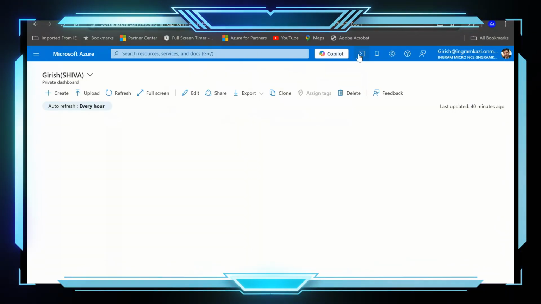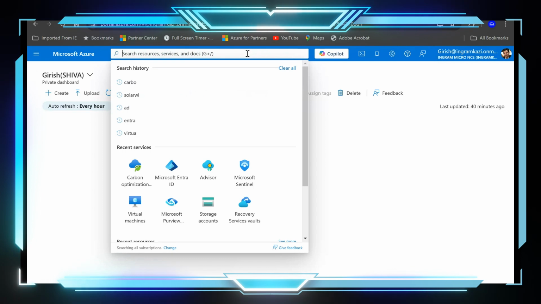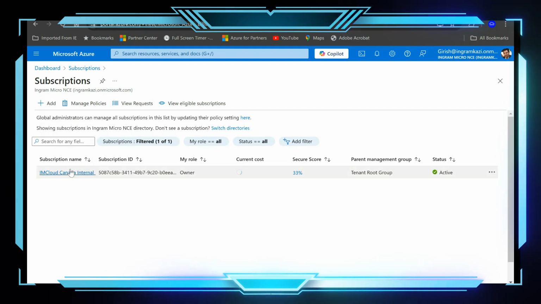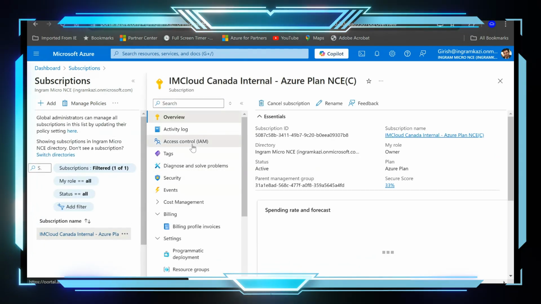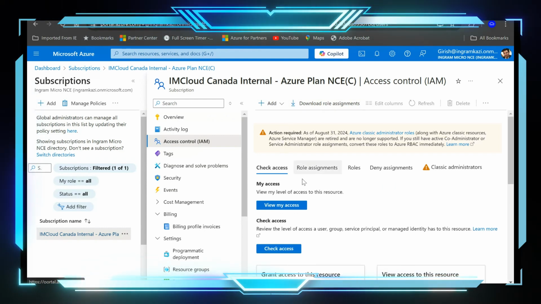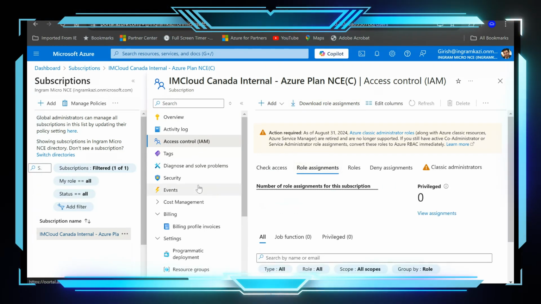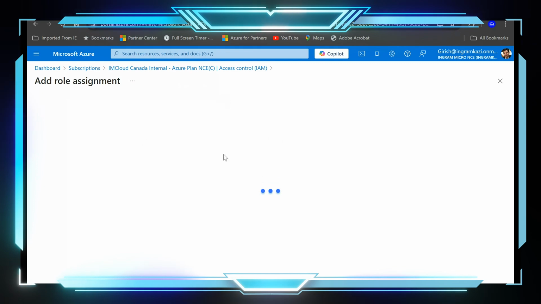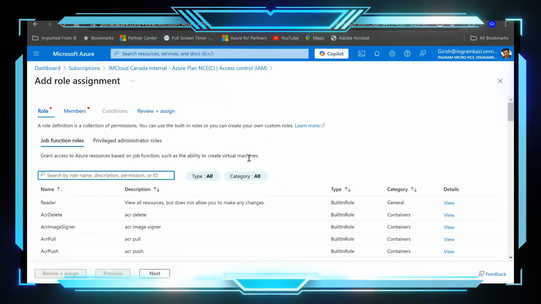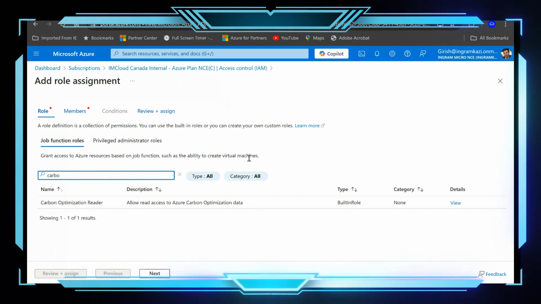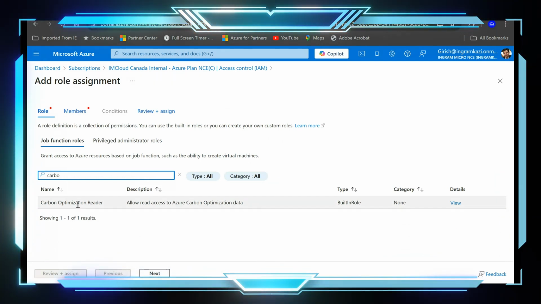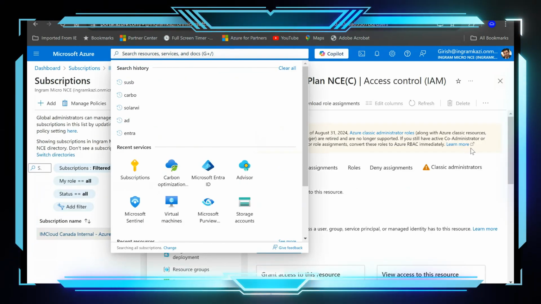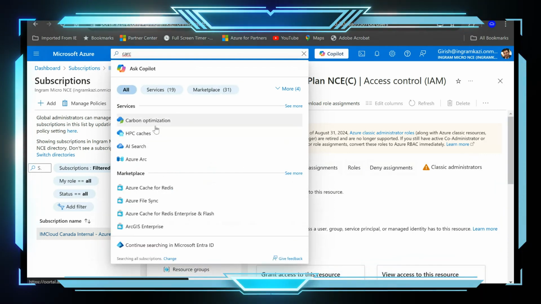Now I have the owner access for this subscription, so let me just go and show you that. So I'm the owner. Now, if you want, you can also have different role assignments, right? You can add and remove roles. For example, I also talked about contributor. There is also a specific role for carbon optimization reader. This will allow you to see the emission, but you can specify the role based on the job description. But let me just go and search for this service, which is carbon optimization.